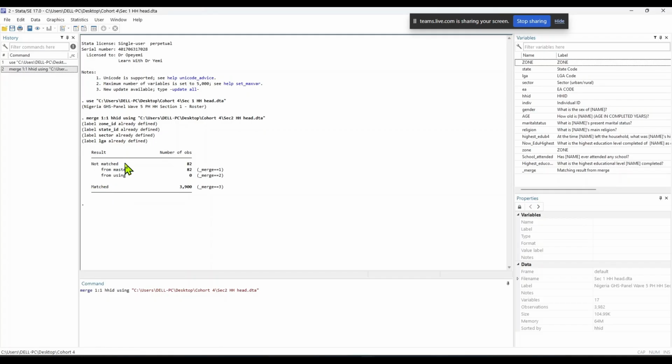This one now did not match, and it's telling you that from master. This one that I have down here is the master, right? The one that I open, sec1. It's saying that from master, you have 82 that did not match. See, it did not match at all. And from using is 0. That means all of them, none from this place.